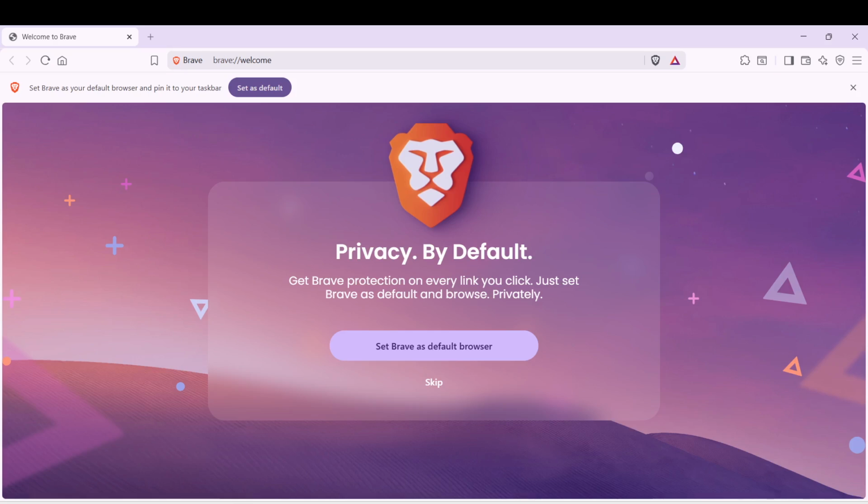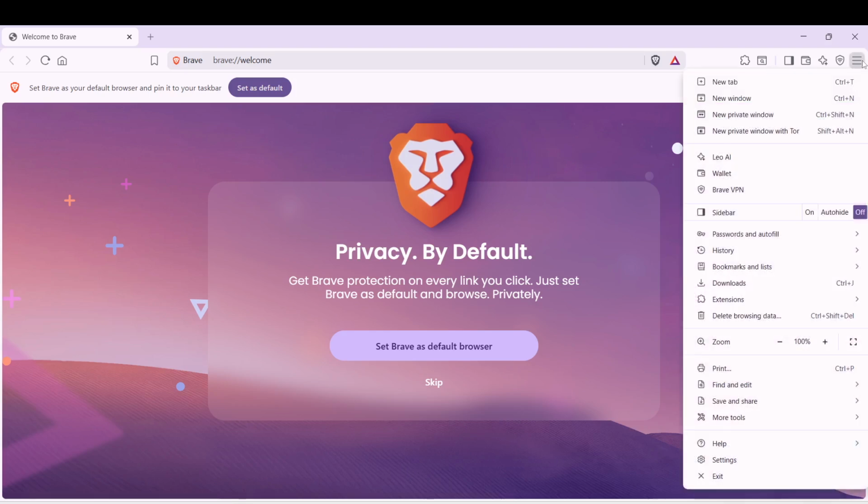Once you have Brave open, move to the top right corner of the browser window. There, you'll see an icon that looks like three horizontal lines. This is often referred to as the menu icon. Clicking this gives you access to a variety of settings.